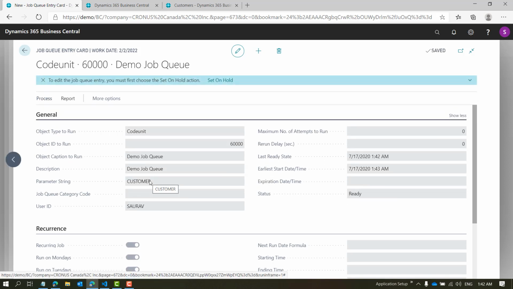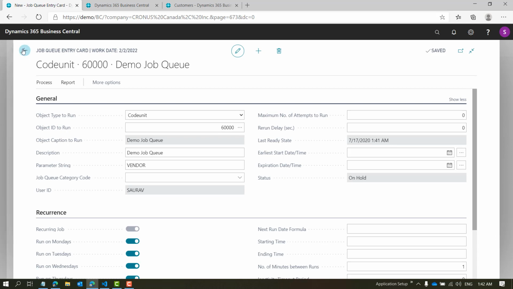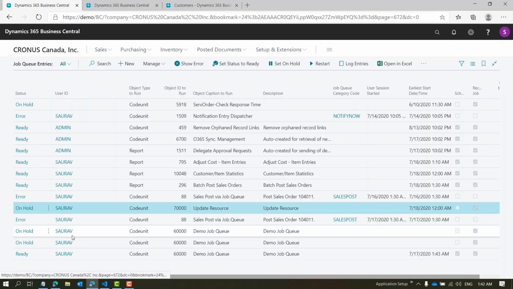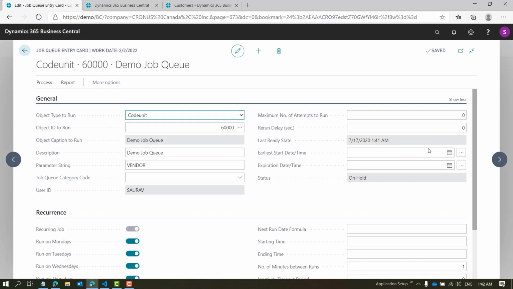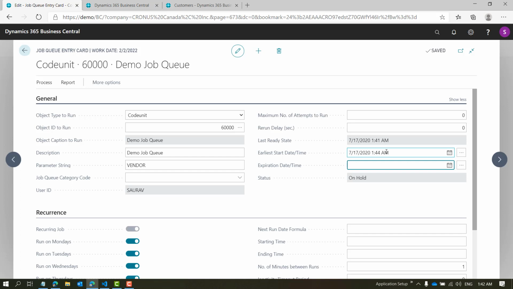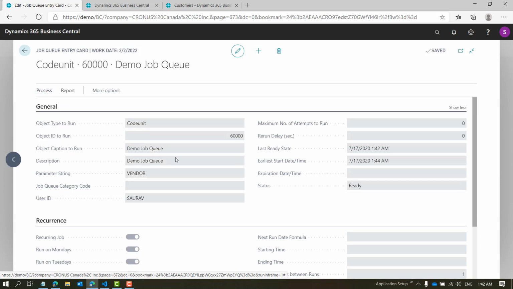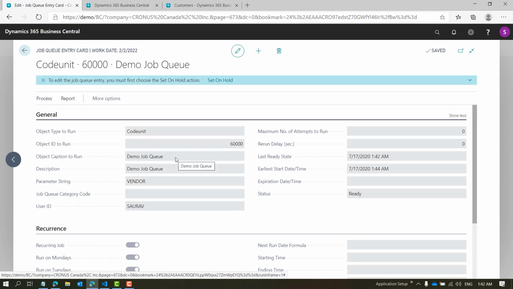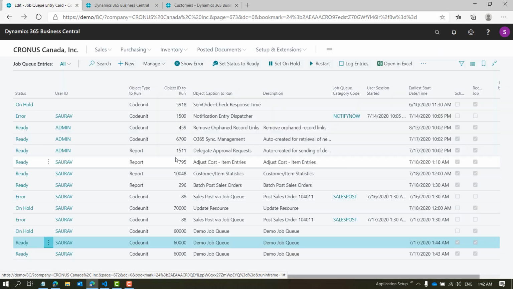So this one we started is for customer. Customer execution will start in a minute, while we'll go back and make sure that our other job queues are set to ready. This one is running at 1:43. Let's edit this and change it to 1:44. You can keep it the same because it doesn't overlap, because that's how the code is written. I'm just doing it so that we can see the updates at a slightly different time.